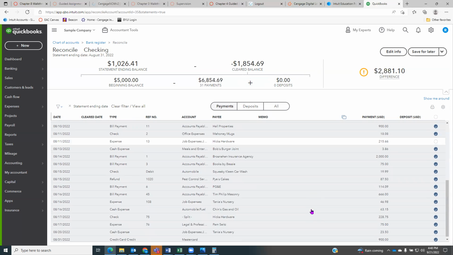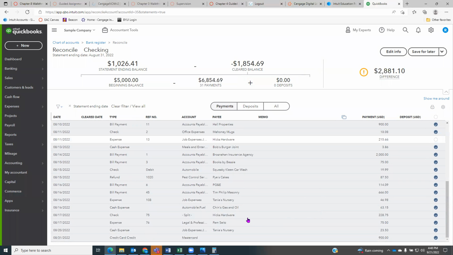And then check 75 to the hardware store, Hicks Hardware, and I'll unclick that. And then check 76 to Pam Sits or Sites. All right, so that should be what it's asking me to do, right? It's select everything except for those 3. And I just thought it was easier to select all and then unselect those 3. If you want, you could just select all of them except for those 3.